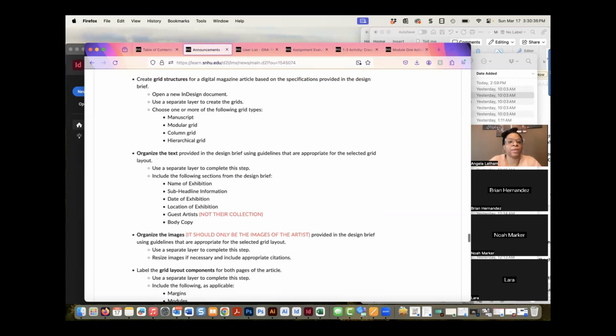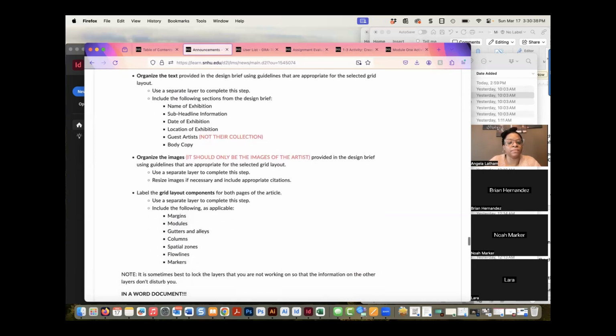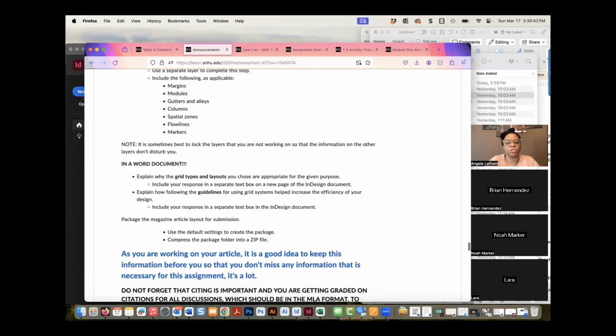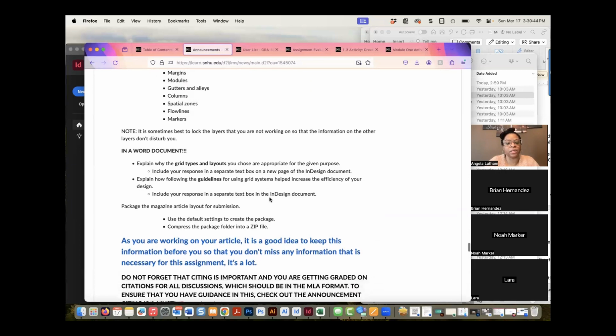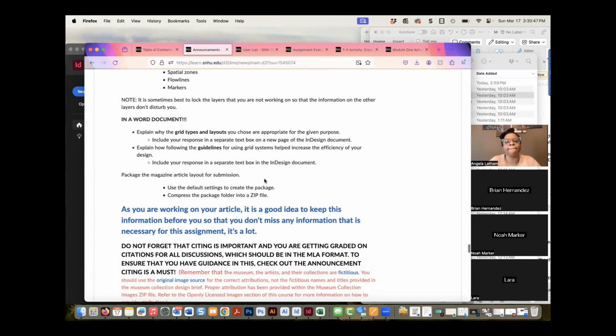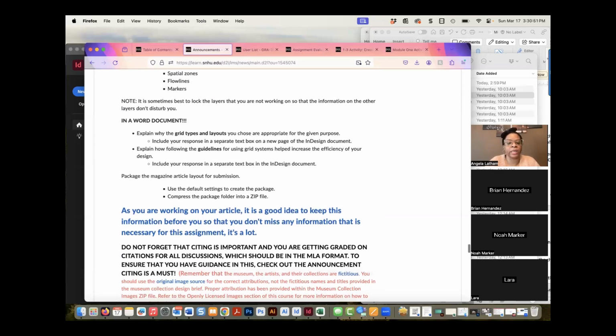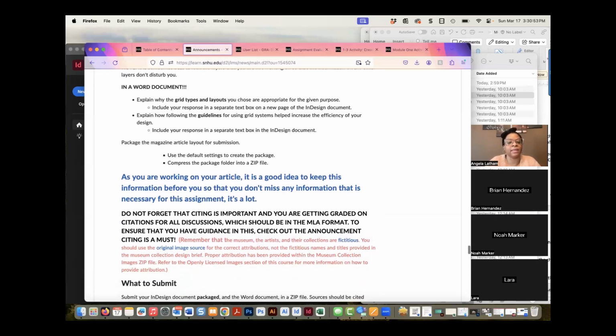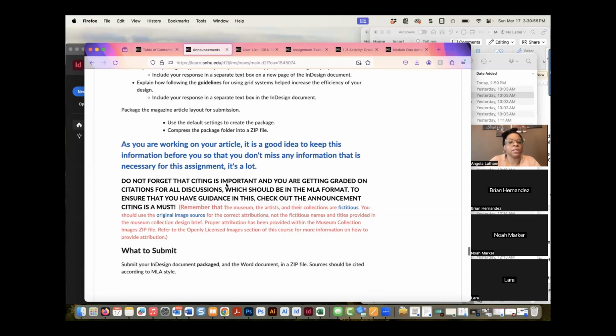So anyway, what I was saying was, besides these 4 layers, I wanted you to focus in on those and then just do the Word document with the information in there later, separately. Once again, it will be on the next one. And that is not something I took off points for anybody if they had that information in there. So that's good. As you're working on the article, and this is what I was telling you earlier, it's a good idea to keep information before you so that you don't miss anything.